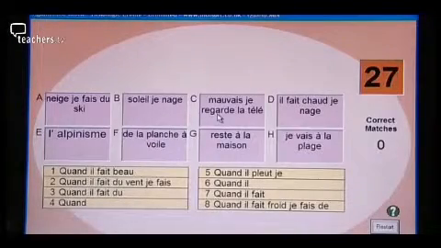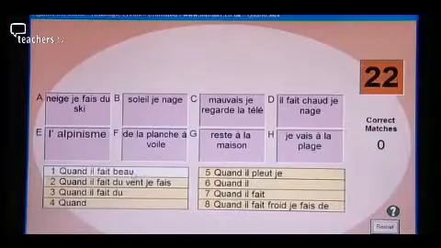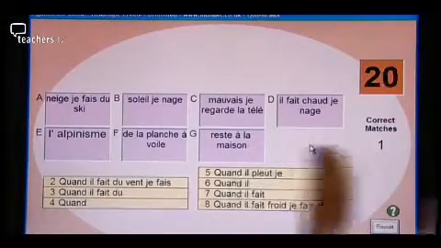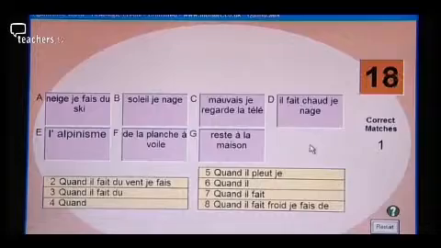You can see this one here, it's against the clock, and I just need to match the phrases up. So, quand il fait beau, je vais à la plage. Hey presto, and you keep going until they've all disappeared.